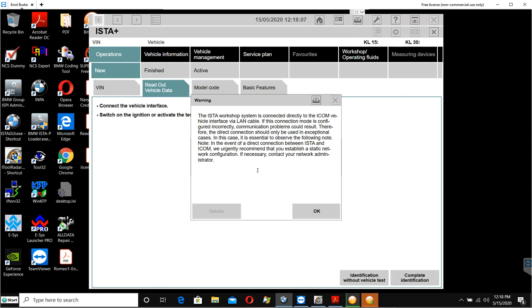Note, in the event of a direct connection between ESYS and ICOM, we urgently recommend that you establish a static network connection. If necessary, contact your network administrator. Then we just press this OK button and we go forward.